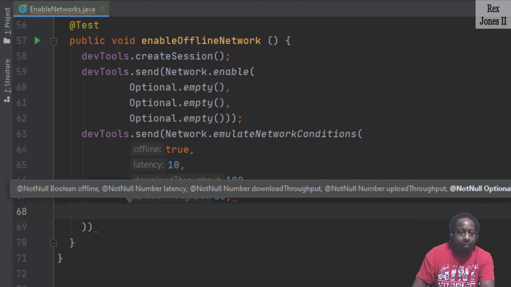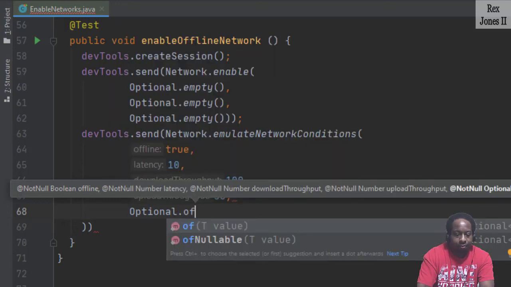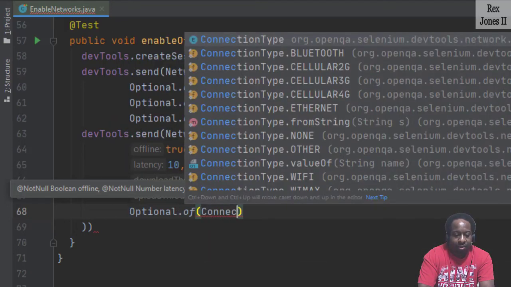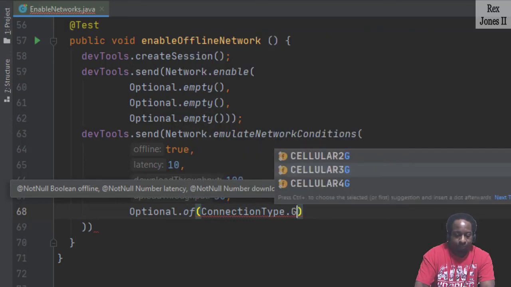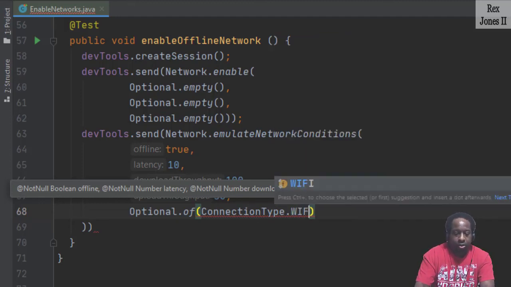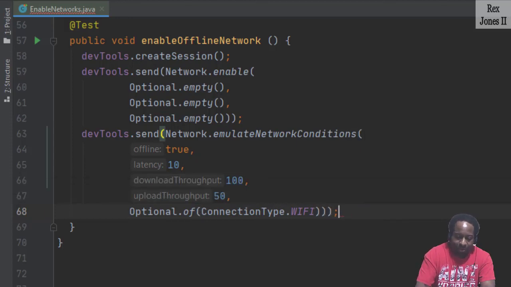For connection type, we write Optional.of(ConnectionType. And we see the different G connections, but let's select Wi-Fi. And I gotta make sure to add this semicolon.